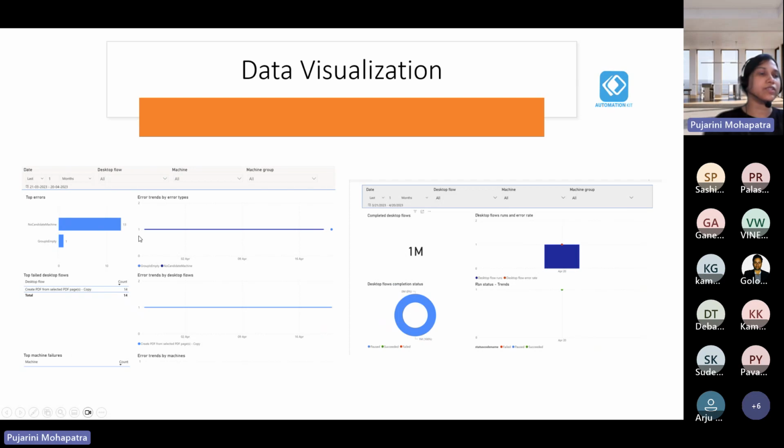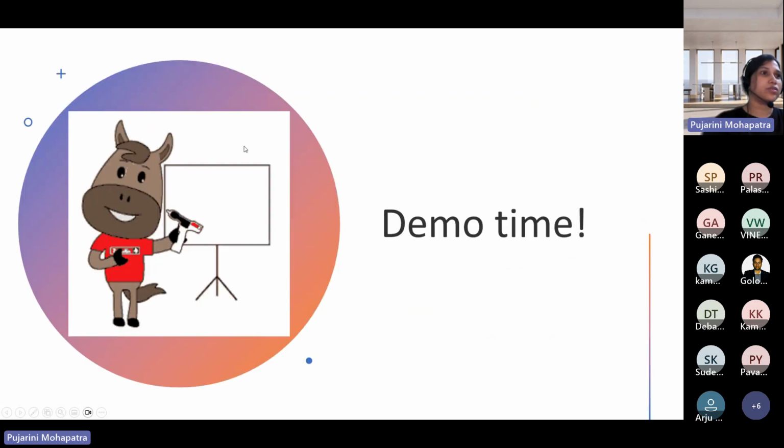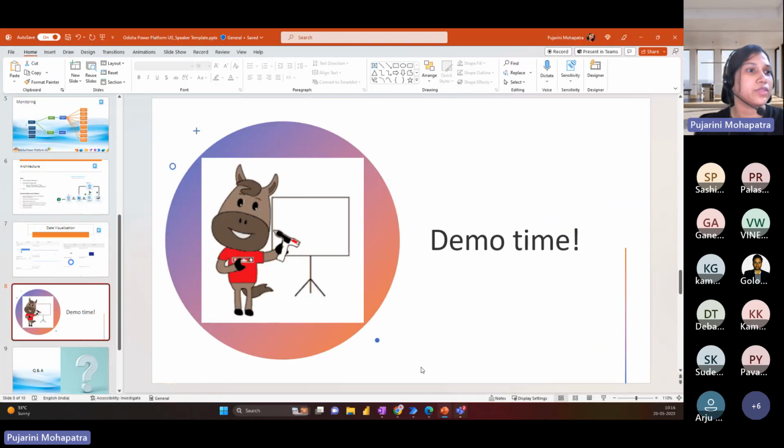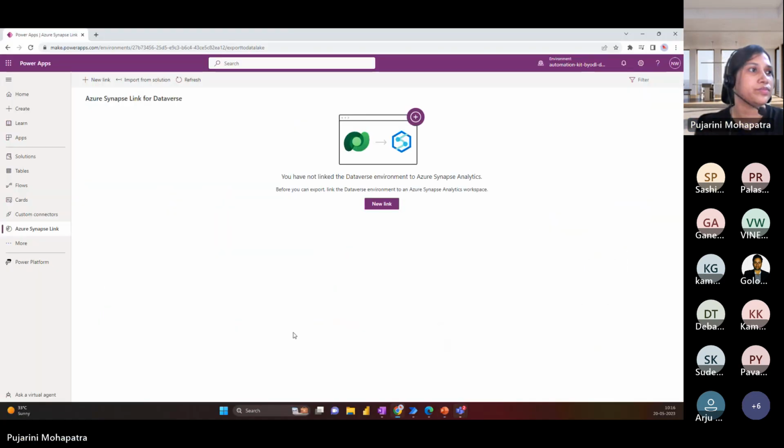This is a snapshot I have taken from the data visualization perspective. You can see I have 1 million records. It takes around 2 to 3 seconds for me to load in Power BI, which is pretty fast, right? So let's go to the demo, and then I think you will have a clear picture of what I'm talking about.